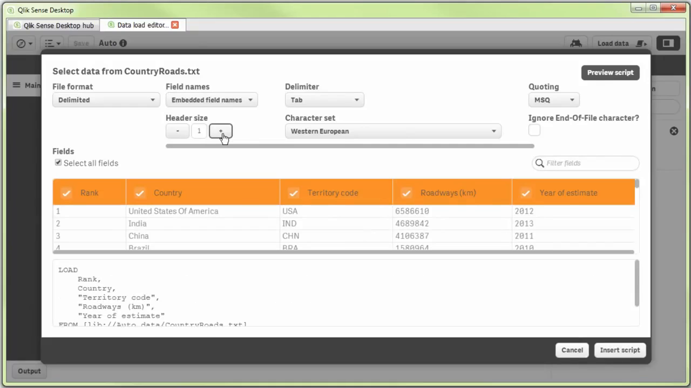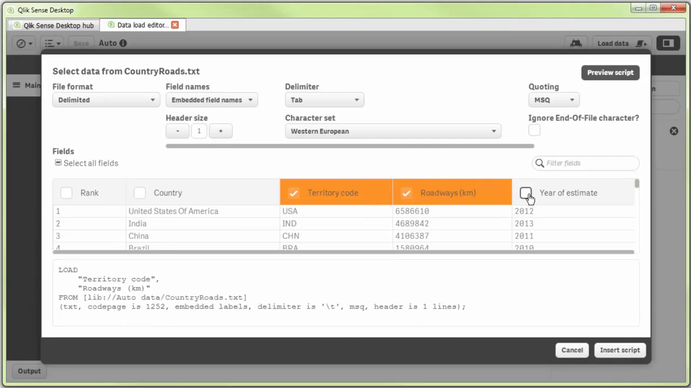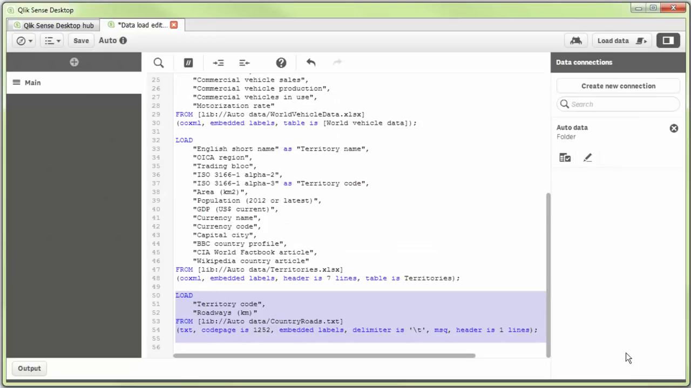Now, we don't want all of this data. In fact, the only data that we want is territory code and roadways kilometres. Untick the boxes by rank, country and year of estimate. Now, click Insert Script. You should see these lines at the bottom of your script. This will load in data from the countryroads.txt file and will give us the length of the roadways in kilometres.